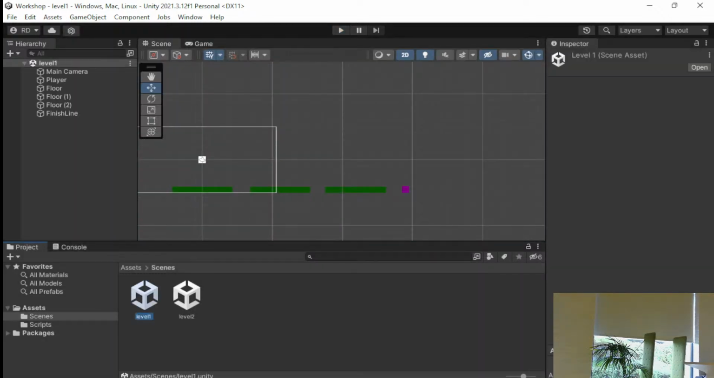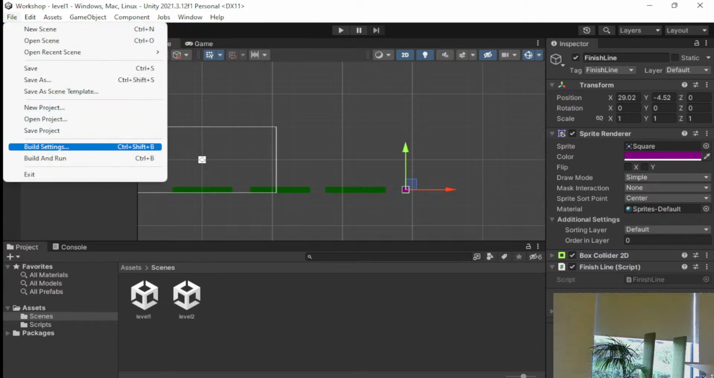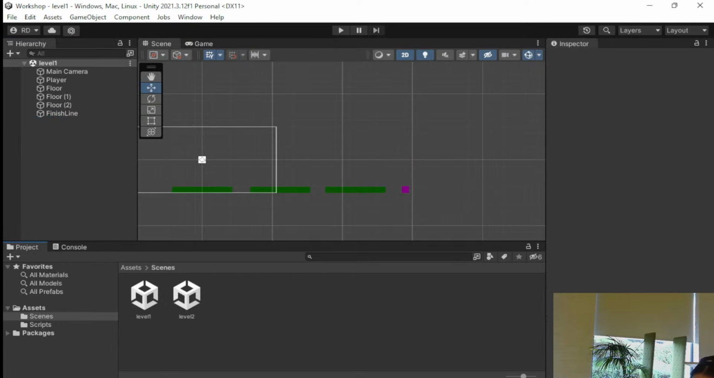We can go back to our scene, and now cool, now we got our levels done. You would continue doing this. So at the end of each level, you would add a finish line object with the same script, and it would continue going to the next level. Every time you make a new level, just make sure you edit it in your build settings to make sure all the levels are there.